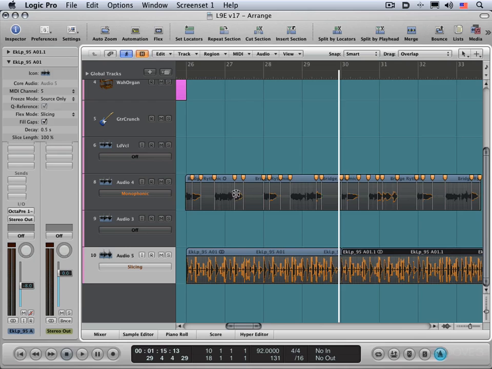Now that sounds complicated, but let me show you how this works, because now that we're in Flex View, we can actually see how these flex markers are working.